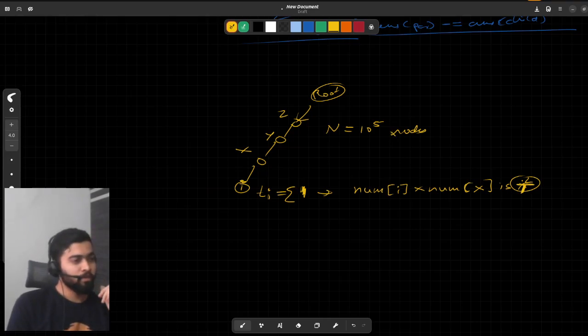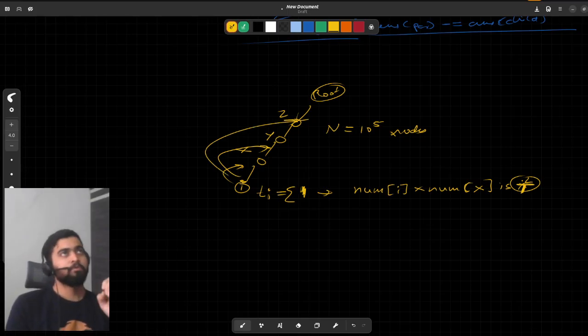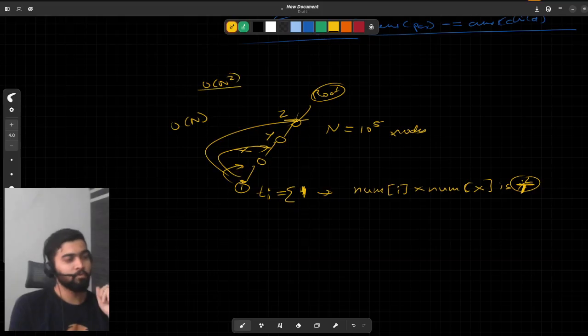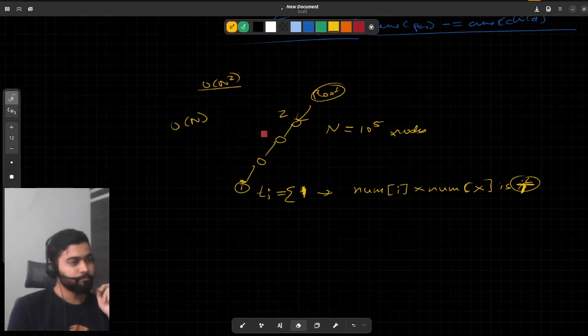So for each node I need to find out the product of all of its ancestors, which can take order n time. So in total it could take order n square time. How can we optimize this? Let's think of some approach.